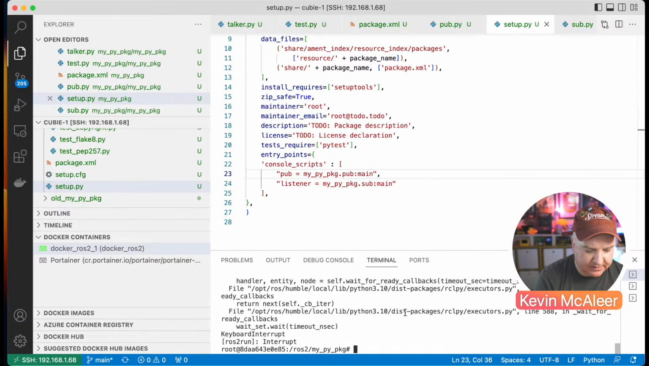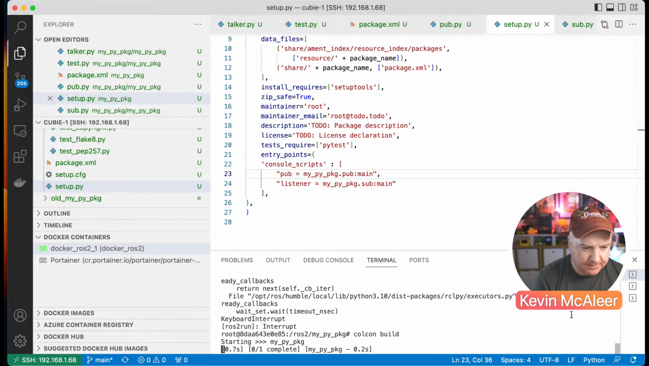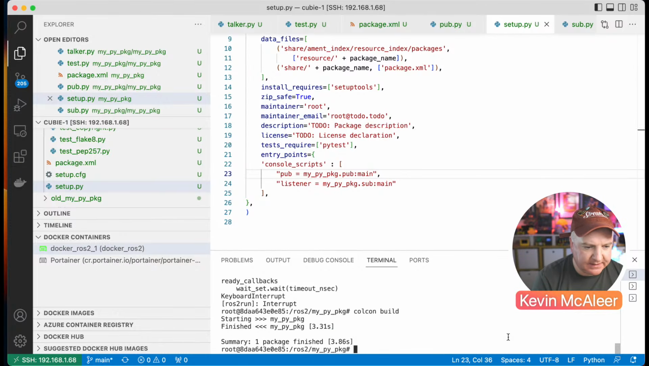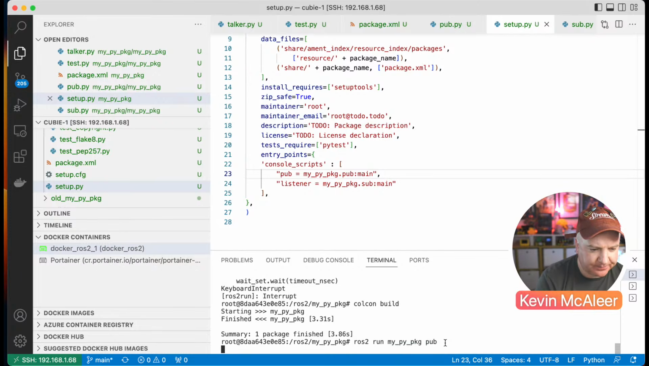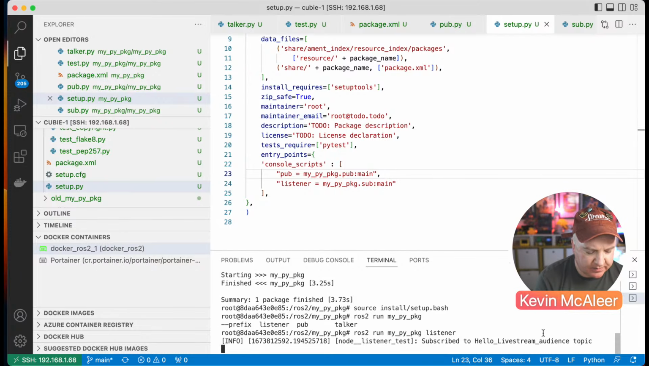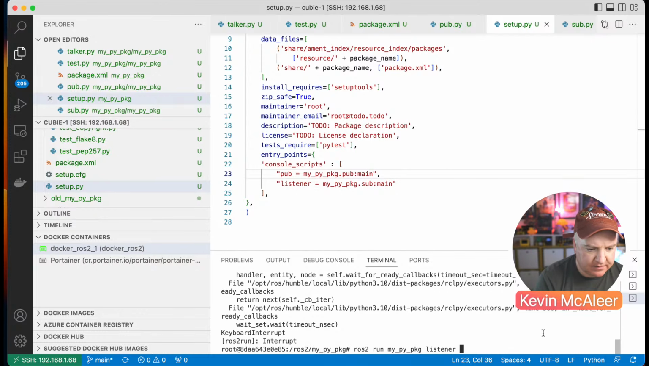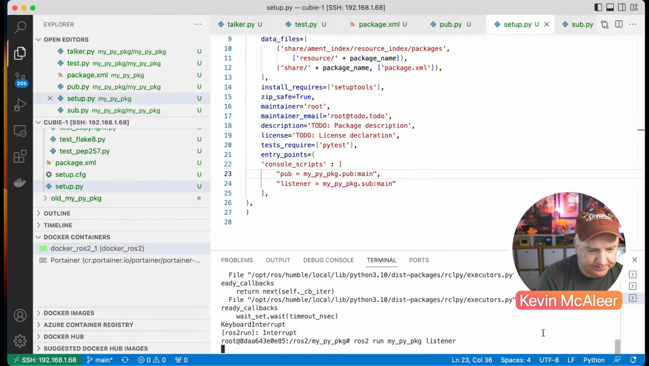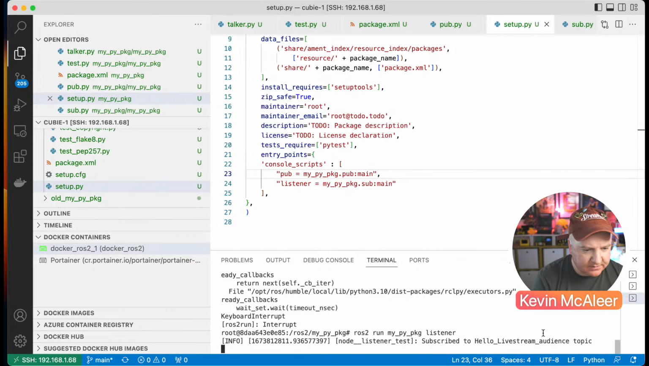Let's go back down here, colcon build, and then run these again. This time we can run our publisher. It's publishing messages, so let's go over to our subscriber and run that again. Instead of a listener, do we call it, oh, we did call it listener. Run that. I'd expect to see the messages coming through, and we're not seeing them come through.